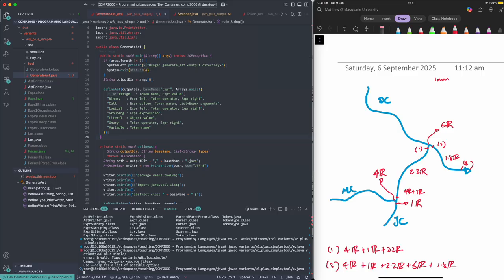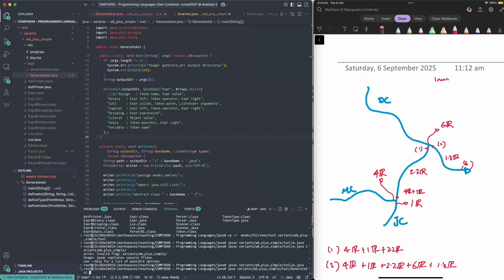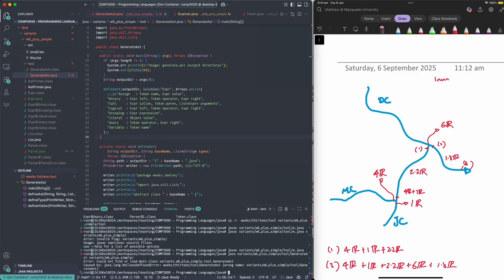And I'll recompile it. Now I've got to run that code to generate them. That's the next thing. So that means running Java instead of javac with the generate AST, well, just generate AST, and then I have to tell it which directory to generate it into, which is w6_plus_simple. And it could not load or find class w6 plus simple tool slash generate AST.